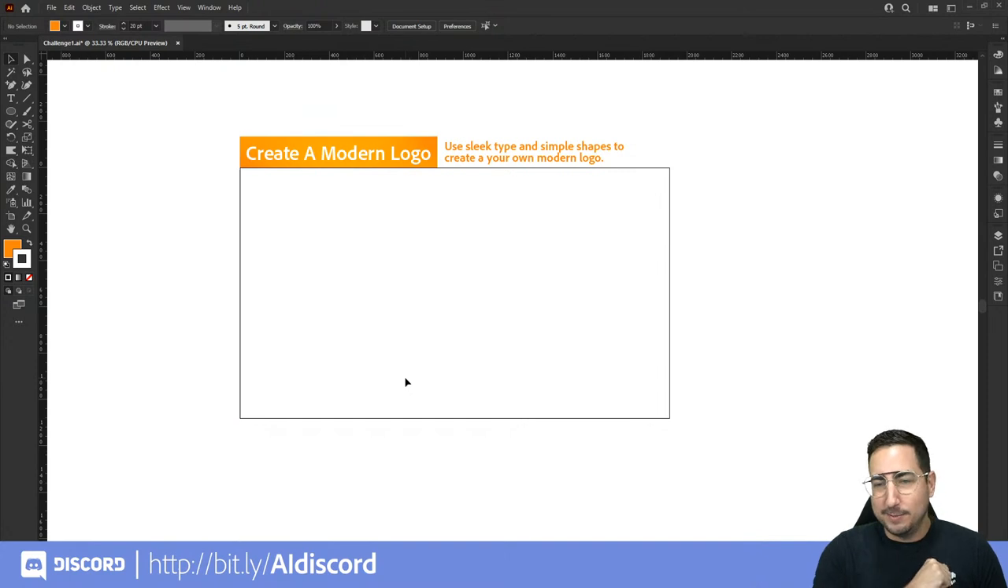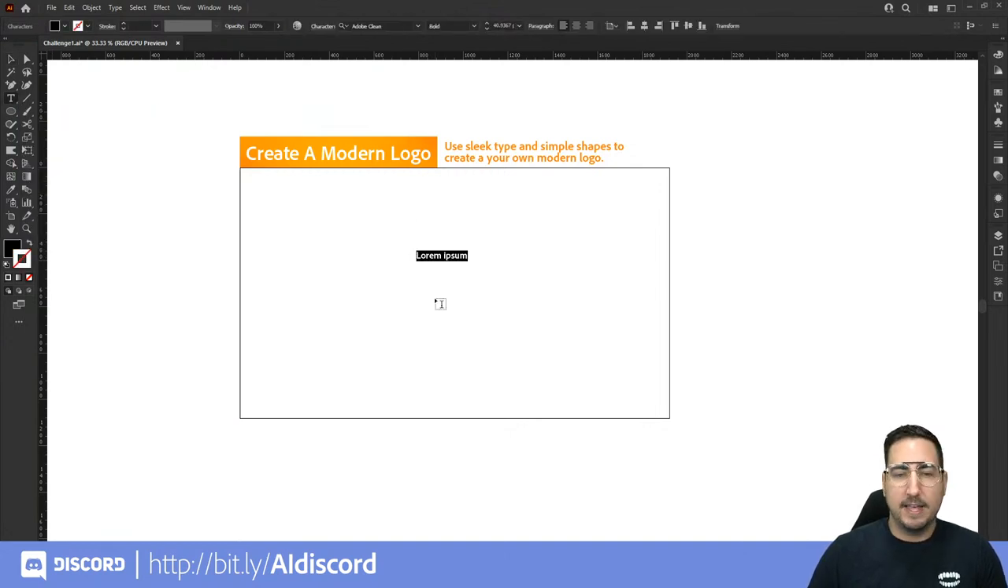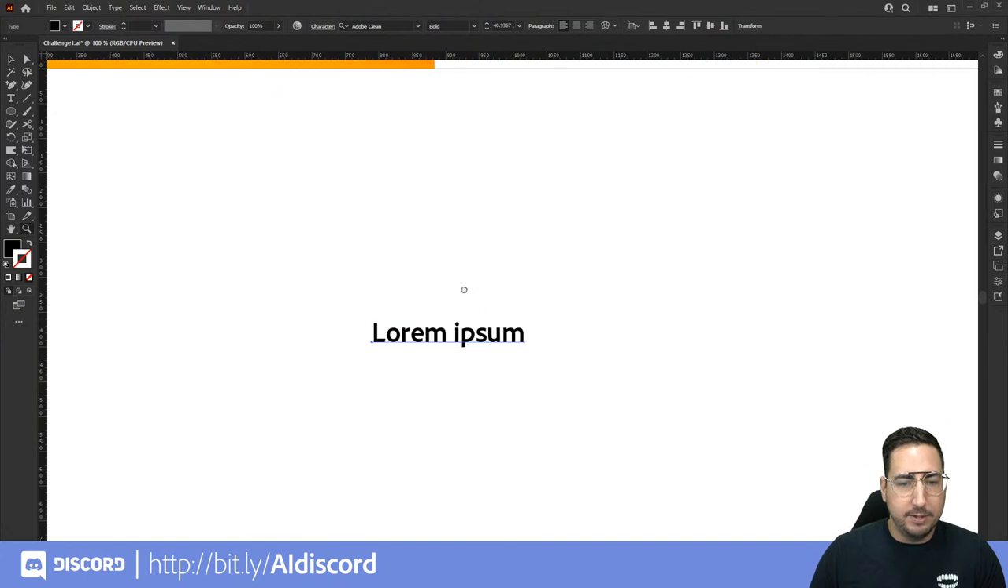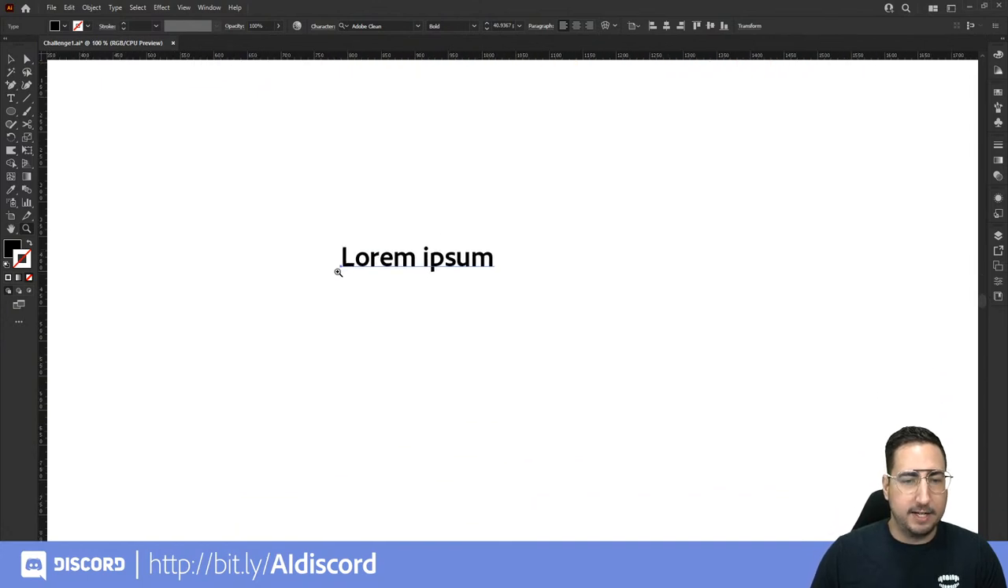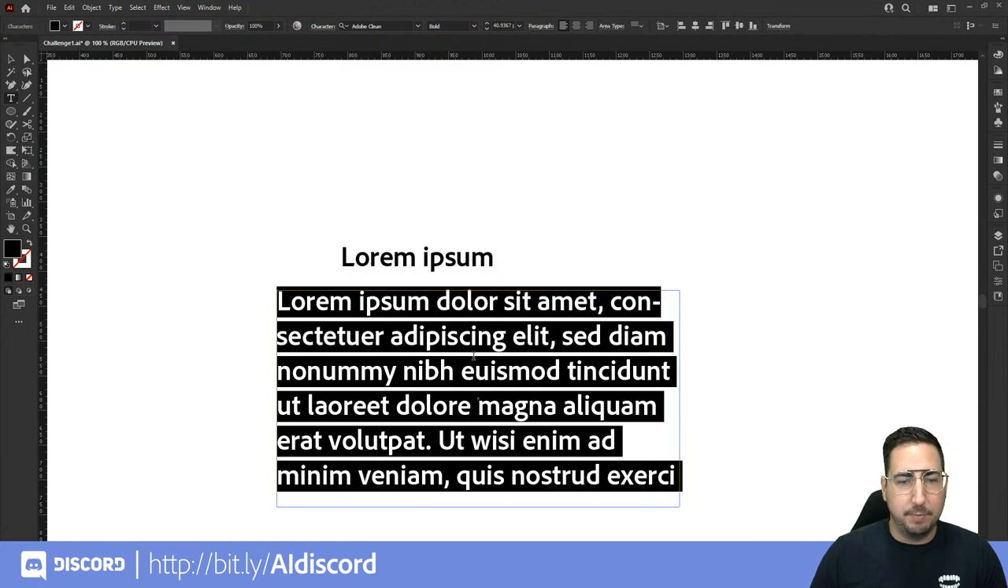All right, so what we're going to do is start creating by using our type. We are going to click on the Type tool right here. And from here, we are going to click. By clicking, it is going to make something called point type. Now, there are two different kinds of type. We have point type, which you can see is starting here at this little dot and moving out to the right. But if we click and drag, it will be area type.